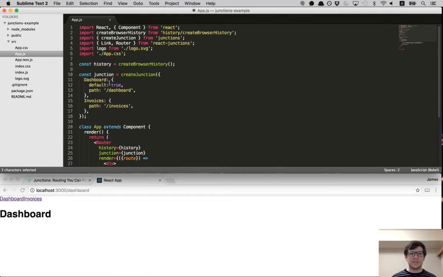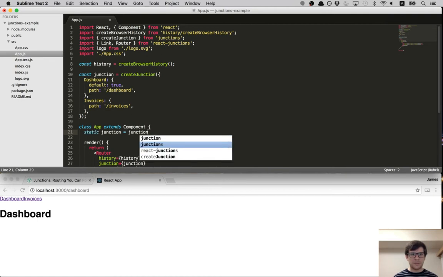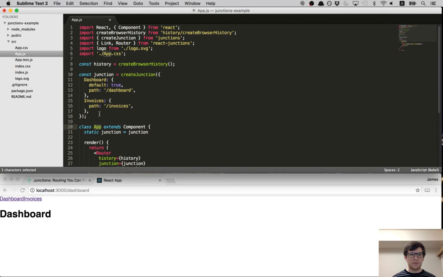So what is this junction object? Well, a junction object is basically a way of specifying all of the different types of route which a component can render. So let's make it clearer that that's what it's doing. I'm just assigning it to this component. This is a convention that I use. If a component can render all of the routes which are specified by a junction, then we add it to the component's junction property.